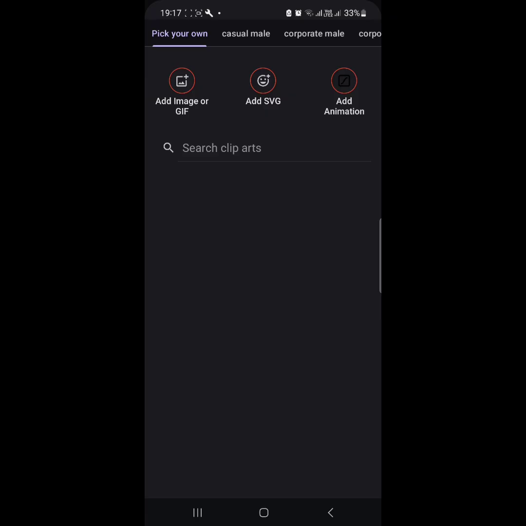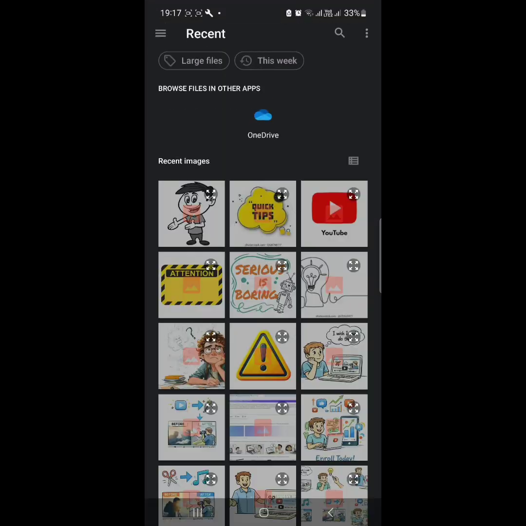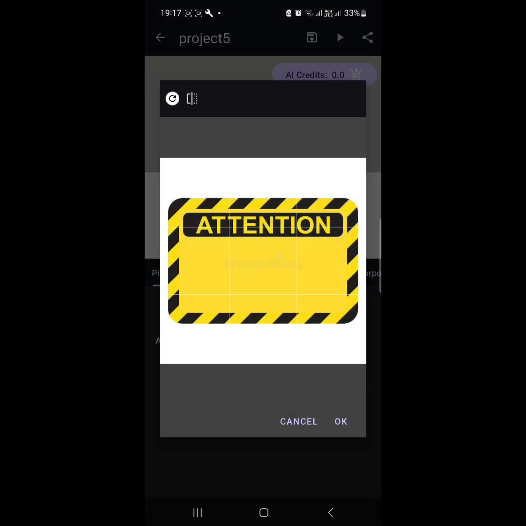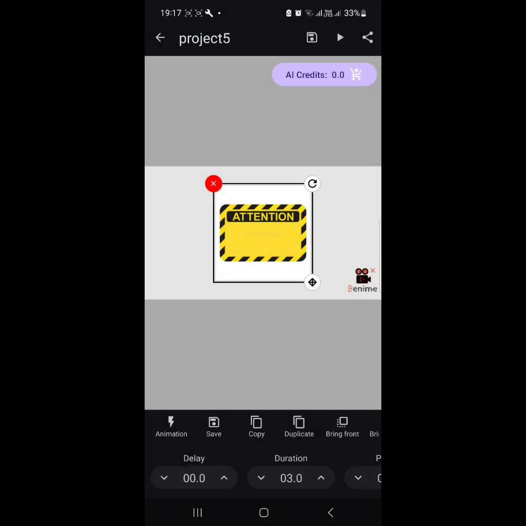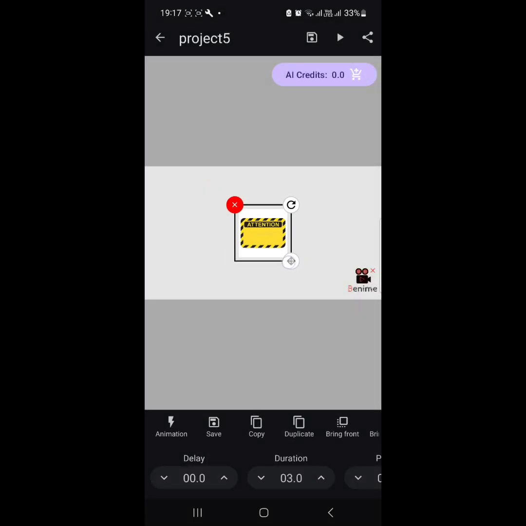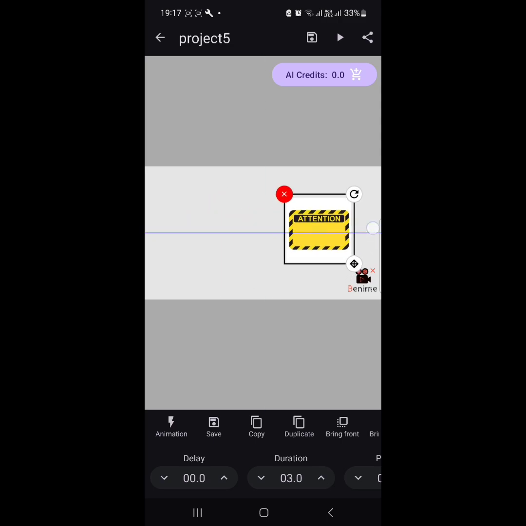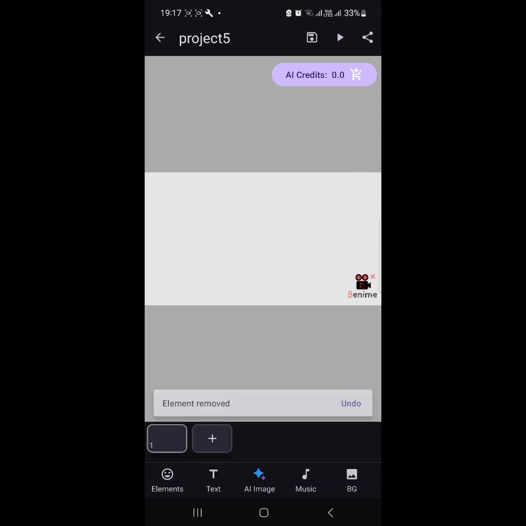It said add image or GIF. So this is sticker. You understand? You can place it anywhere you like, this image. So it's different from background. Background is going to cover everything. So now let's continue with our work.